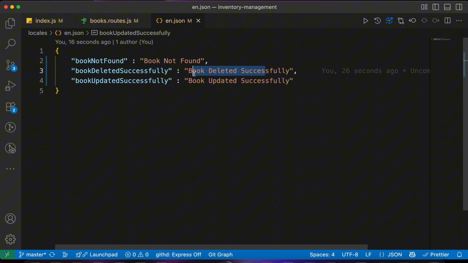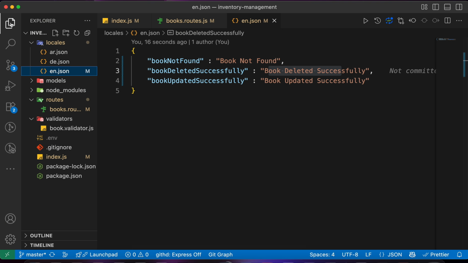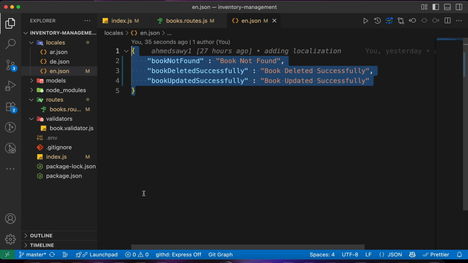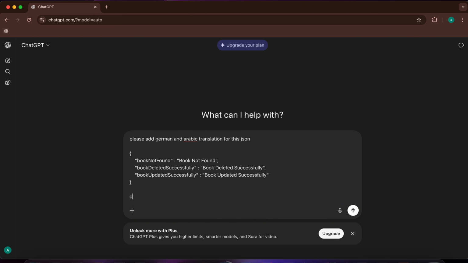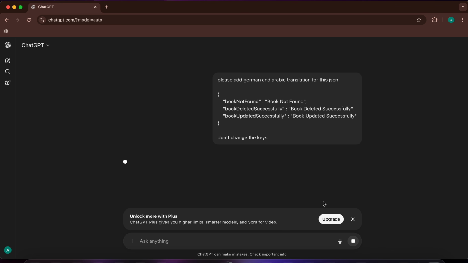But first, let's add those translations for also Arabic and German. So we can use ChatGPT. So let's copy this and go to ChatGPT, and let's ask him for some help to make those language translations for us. So let's tell him, please add German and Arabic translation for this JSON, and don't change the keys. And now let's press this arrow to ask him for some help.